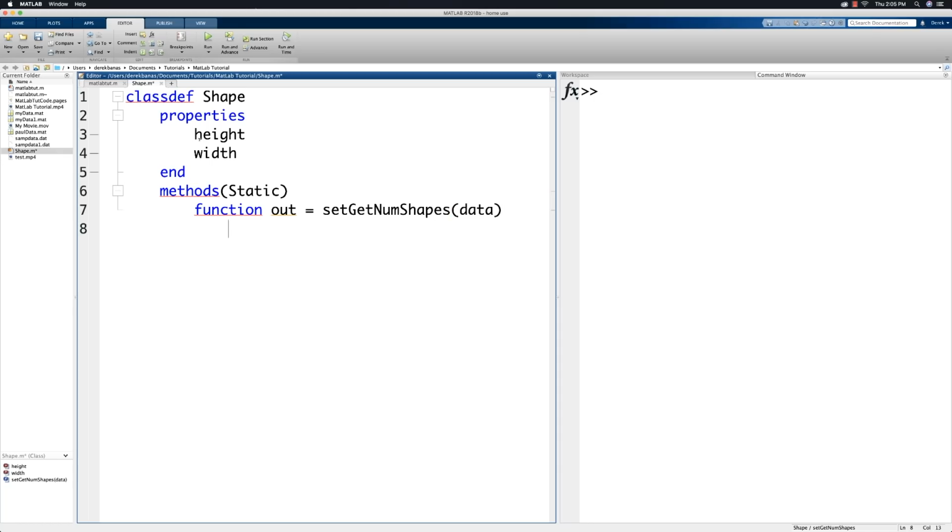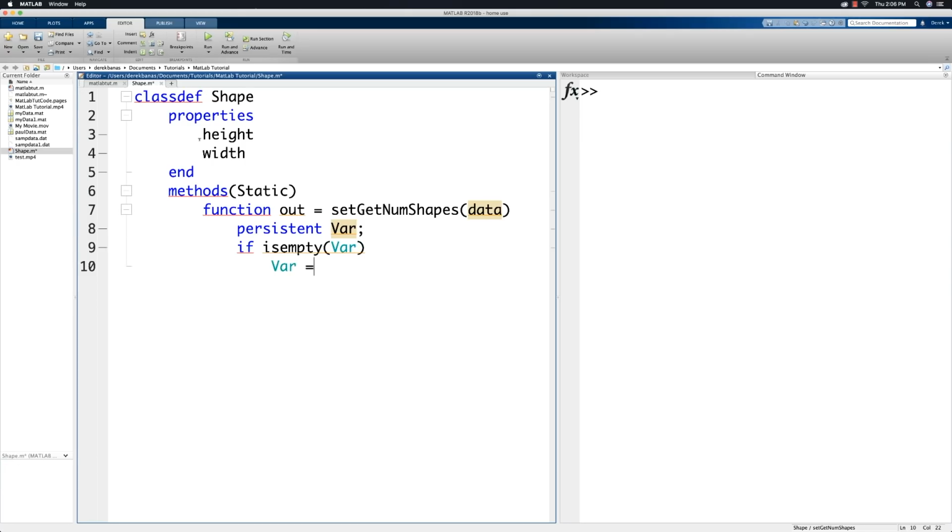All right, so I got that set up. So what we're going to do, if you want to say that a property is going to be shared by all objects, you put persistent inside of here, and I'm going to give that the value var. Then what I want to do is give var a default value if it doesn't already exist. So I'm going to say if isempty, which means it doesn't have a value for var specifically, I want to say var is going to get a value of 0. Then end that if statement.